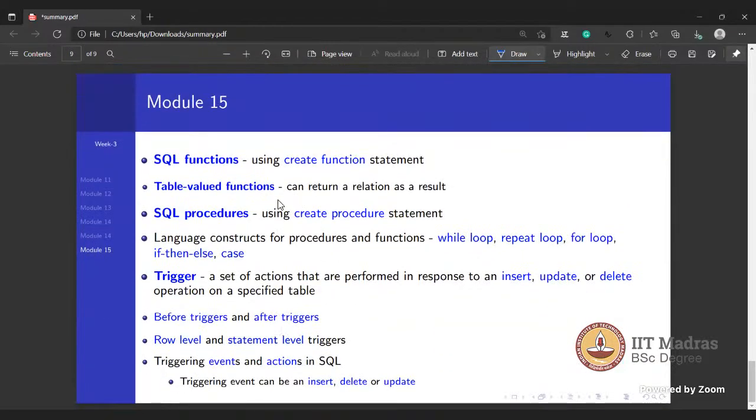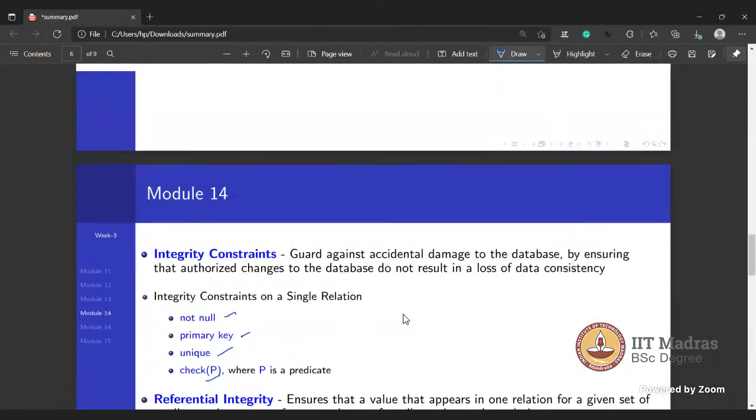Then in module 40 we have seen an overview of SQL functions, then table evaluate functions. Then we have also learned triggers: why triggers, what are triggers, before triggers, after triggers, and trigger events like insert, delete. It means after the insert, triggers will be triggered, or on deletes or updates. So if you have any doubts in week 3, you can ask.